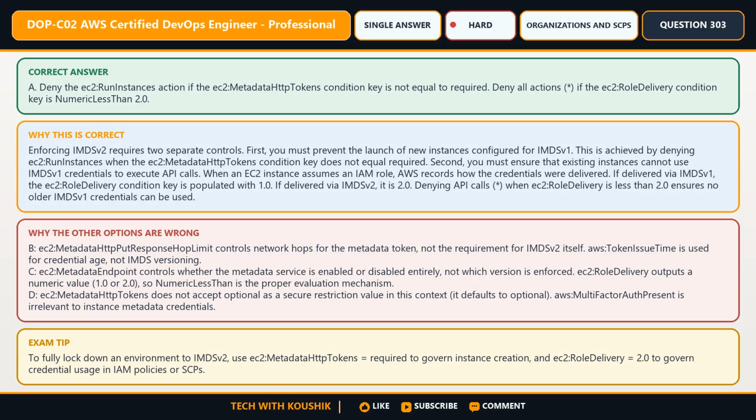In this case, choose option A. Deny the EC2 RunInstances action if the ec2:MetadataHttpTokens condition key is not equal to required. Deny all actions, asterisk, if the ec2:RoleDelivery condition key is numeric less than 2.0.